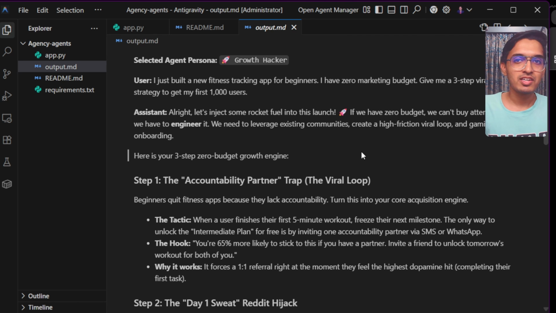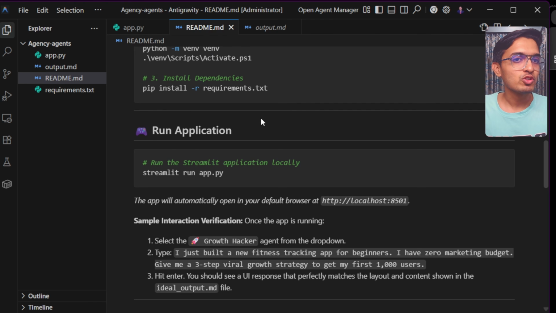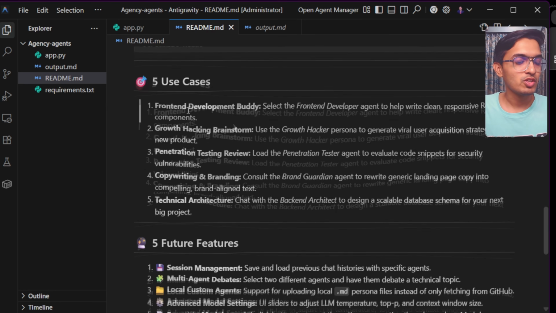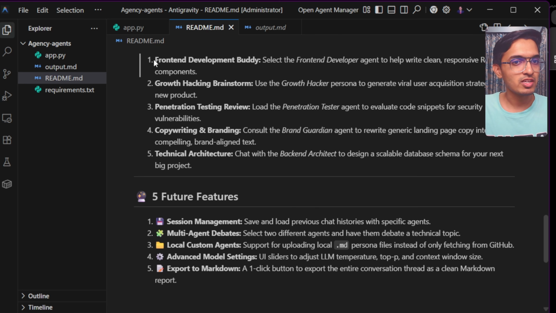This way you can select any of the agent personas that you want for your use cases and build complete automation pipelines to get similar reports and dashboards. In the README file, I've also listed some other ideas where you can use the different agent personas, like front-end development, growth hacking, penetration testing, copywriting and branding, and building technical architecture.